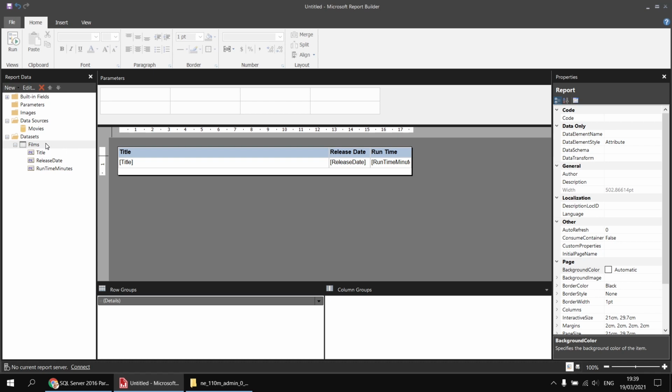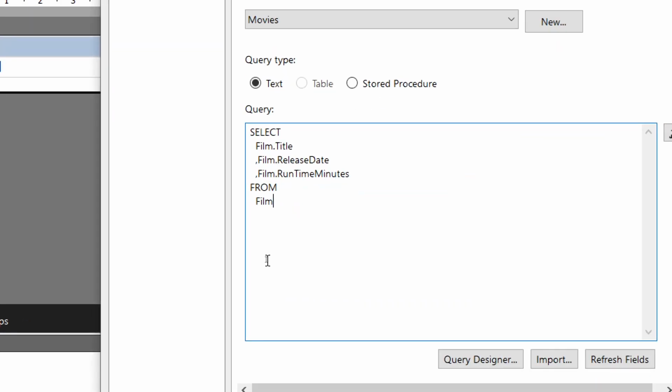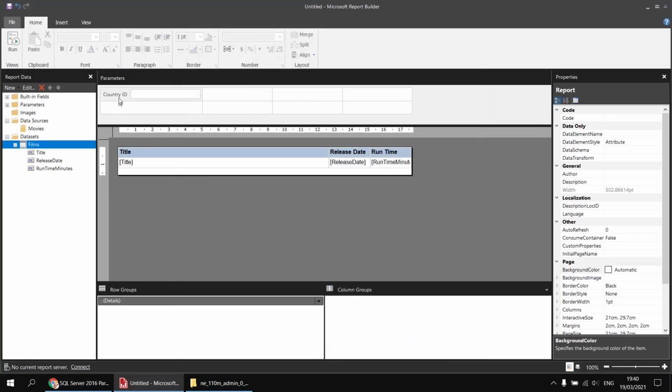I'm going to create a query parameter by right-clicking on the film's dataset and choosing Dataset Properties. And then in the select statement, right down at the very bottom after the from clause, I'm going to add a where clause to say where film.countryid equals, and then I simply need to make up a parameter name, which I'll call @countryid. Now that I've done that, I can click OK, and you'll see that the corresponding report parameter gets created for me automatically.